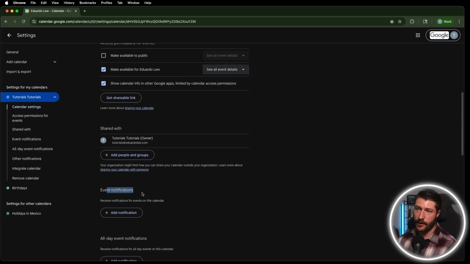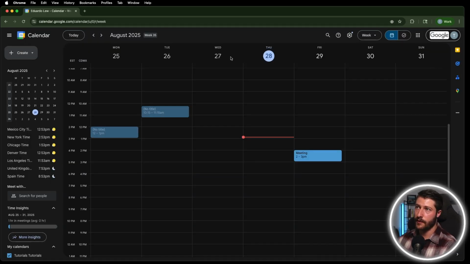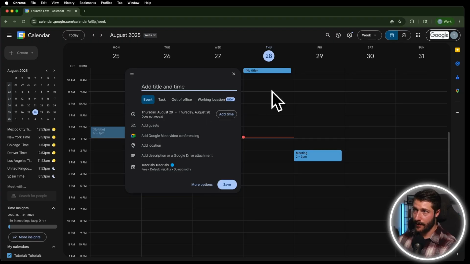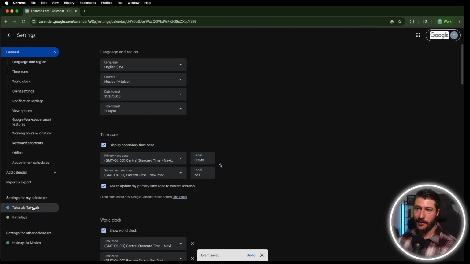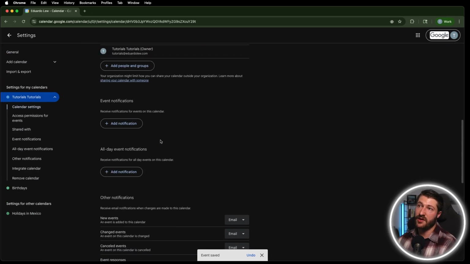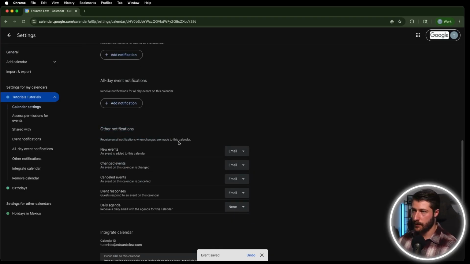And then for notifications, what we just covered was for individual events, but I don't know if you knew, you can also have all-day events like this one, and the notifications that you have here are for those all-day events. So you can define if you want to be notified for those specifically or not, and then just play with the other notifications here. Again, you can define it for new events, changed events, canceled events, and guest event responses or daily agenda.